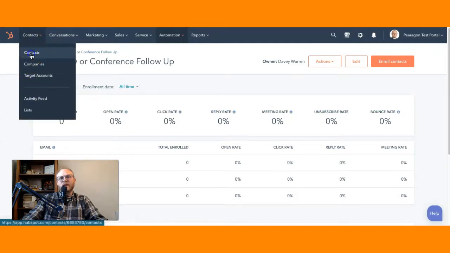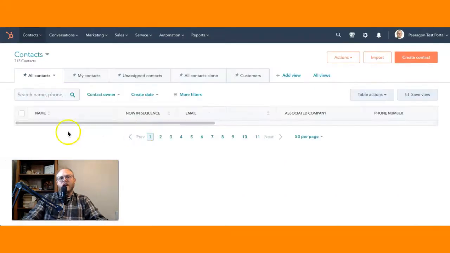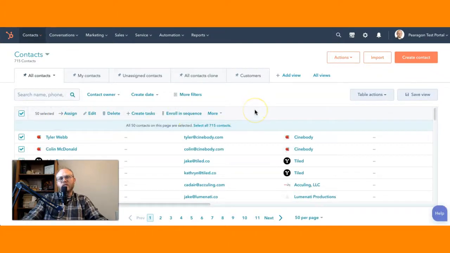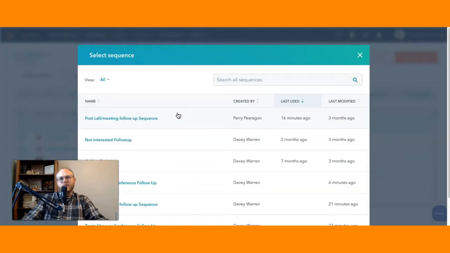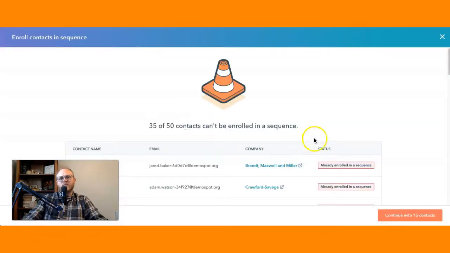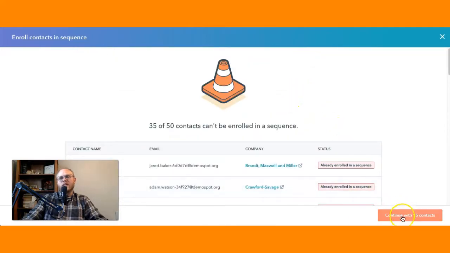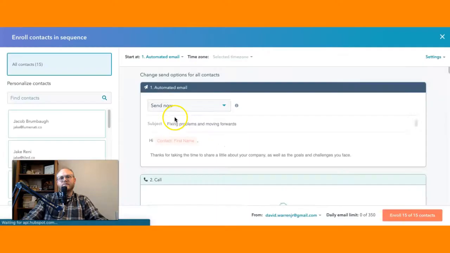So I can come into my contacts here, and I can select a grouping of them up to 50. You can send up to 500 emails a day. And then I can click enroll in sequence. By the way, this feature is in Pro and above, and some of the additional features are definitely in the enterprise version. So I can select the sequence that I want to send it to for that grouping. It'll tell me if any of these people are missing emails, which most of them are because they're dummies. And then I can continue with the 15 that I have.